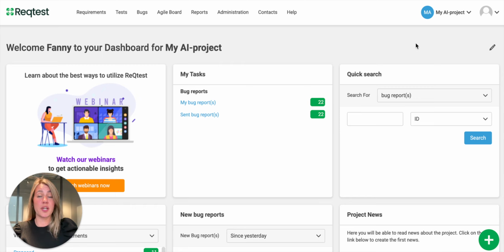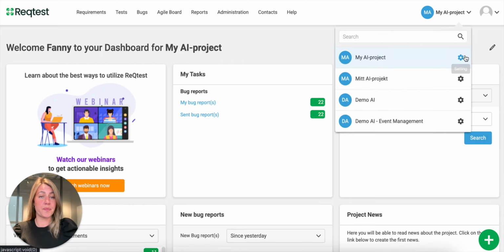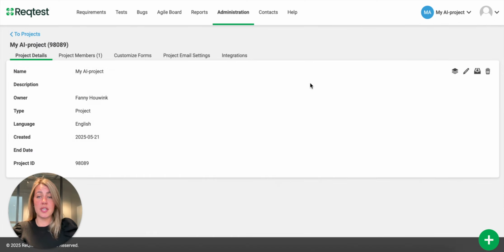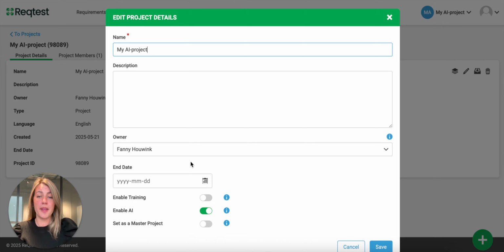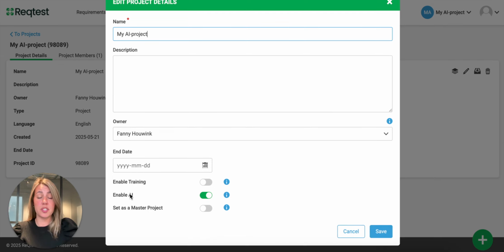And you do this under the project settings. So we go to the project settings and then you can see the little pen, and here you have the possibility to enable the AI for the specific project.